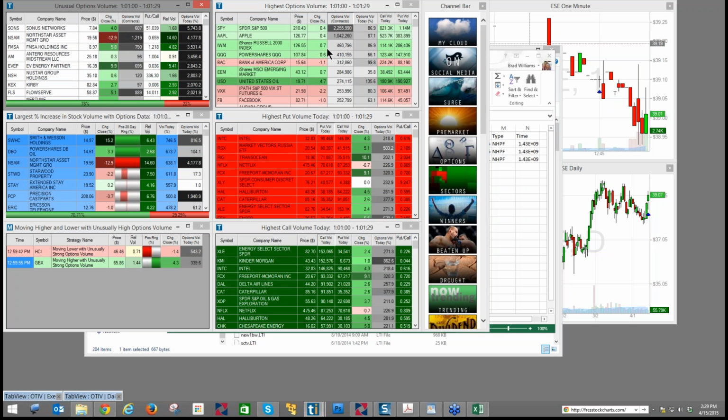But of course you can include the options filters with any of our alerts, any of our alerting setups, to combine the two together to make sure that if something is, say, making a 52-week high, that it's doing so on 2 times its normal options volume, something like that.